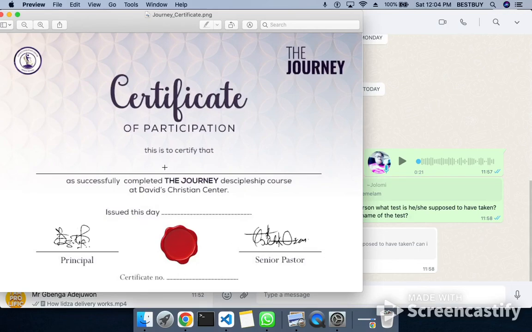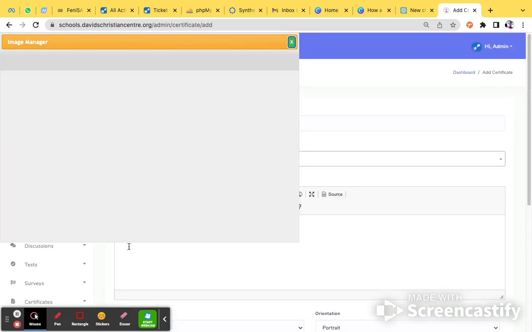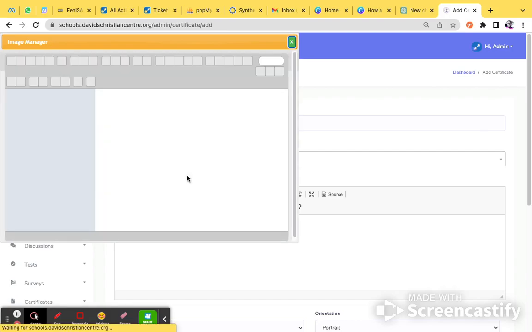This is what we call a template. This type of template is what you have your graphic designer design for you. Then you go to the platform and upload that template. It is called a certificate image, so you upload it to your image manager.